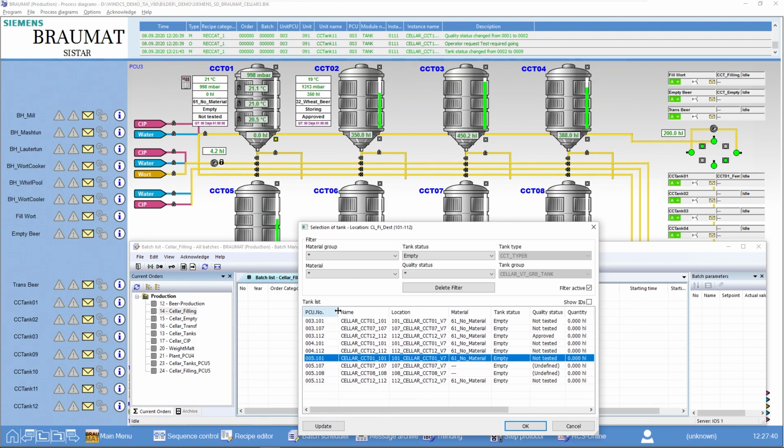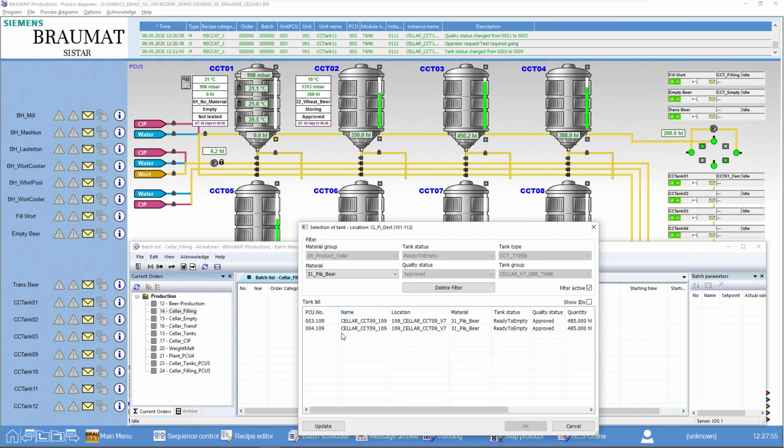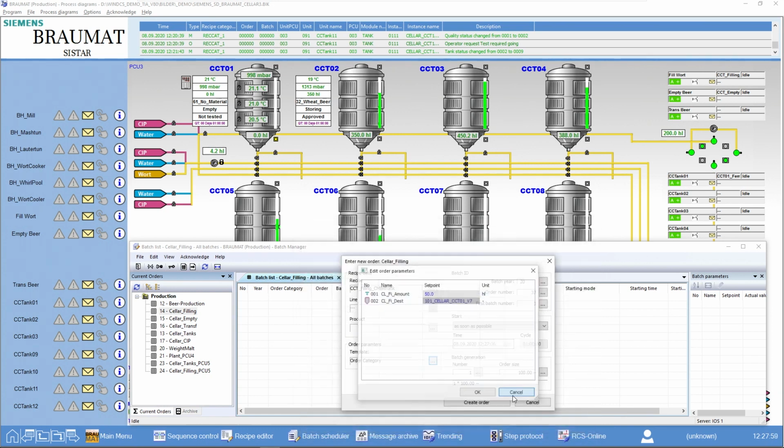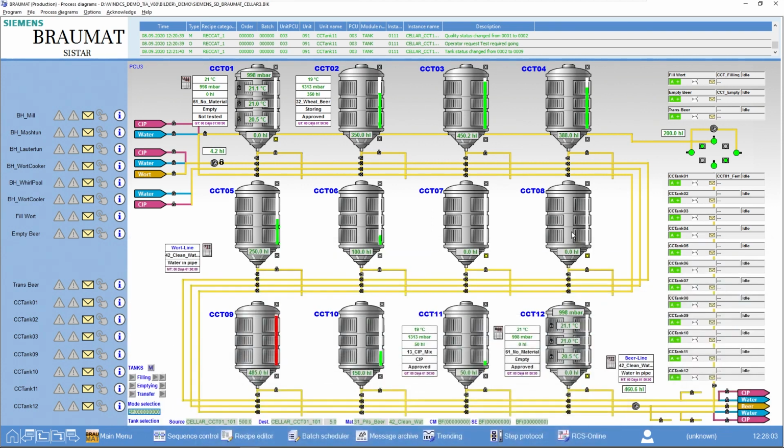Incidentally, we are referring to the PCU3 here. In other words, tanks 1, 7 and 11 are showing empty based on their tank status. But if you want to refill a certain type of wort, you can also select a material and so on. We use this function if we are using control modules instead of route control.